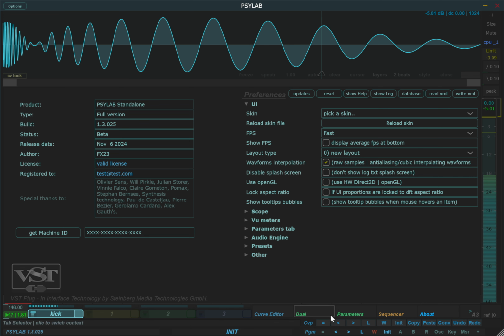Okay. While we are here, I recommend to set OpenGL off. If it's off, it uses Direct 2D. By default, it should be Direct 2D, I think, when you install. But yeah, it should be much faster than OpenGL, I think.